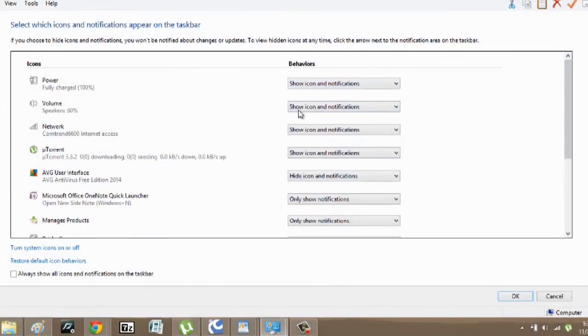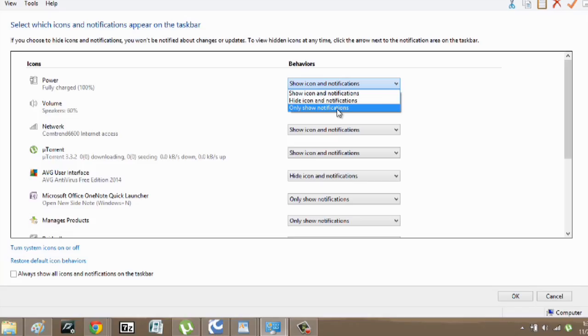Everything I have says Show icon and notifications. But if you select this, you can select only have notifications. For example, with power, it will notify you when you have 25% and 7%. So if I wanted to, I could just have these notifications, or I could hide the icon altogether and the notifications. And as you notice, it automatically is removed down here.